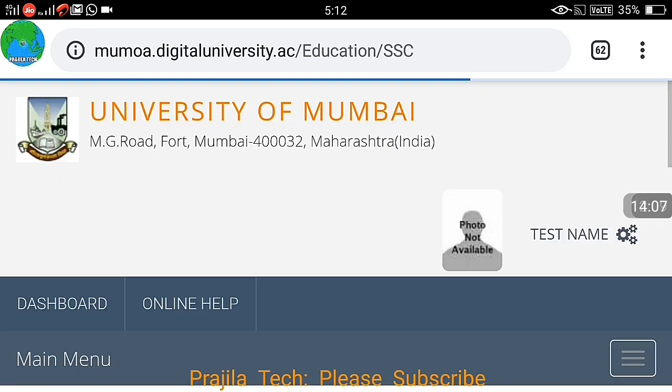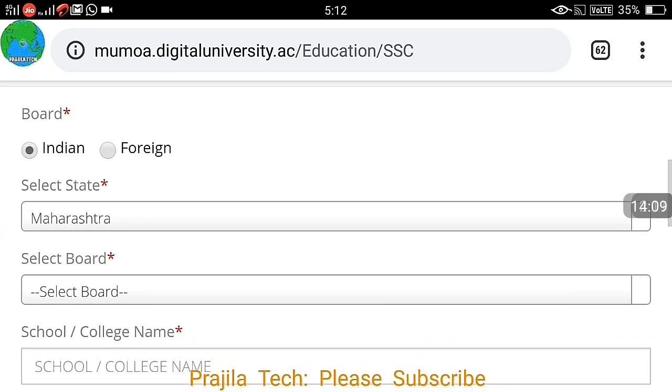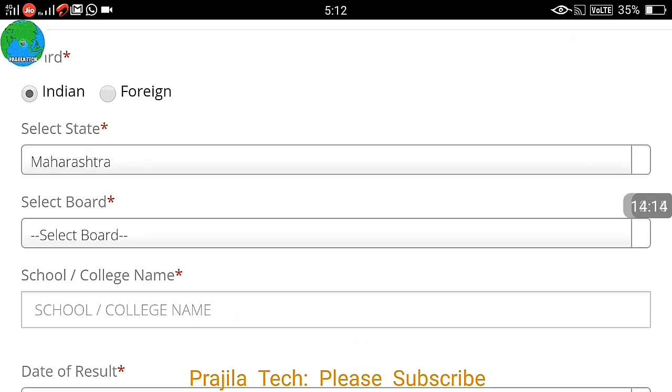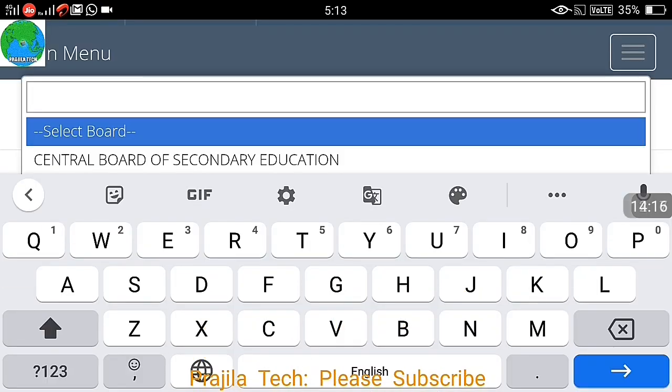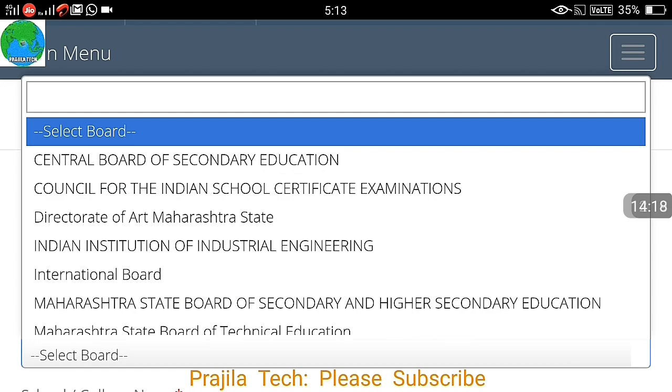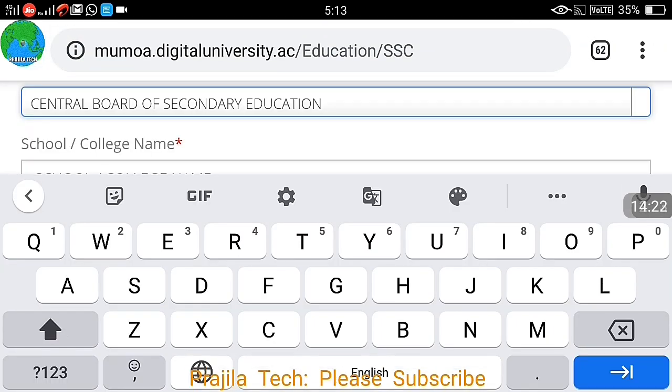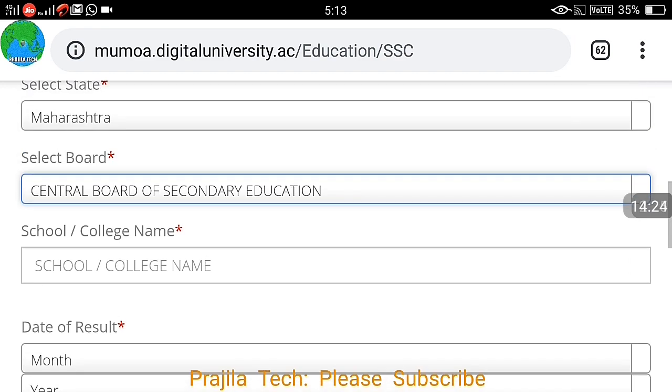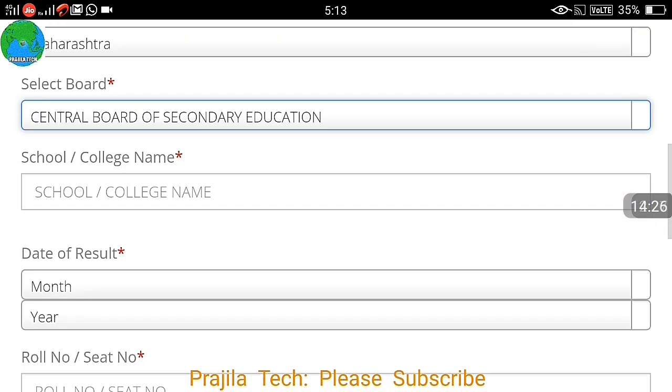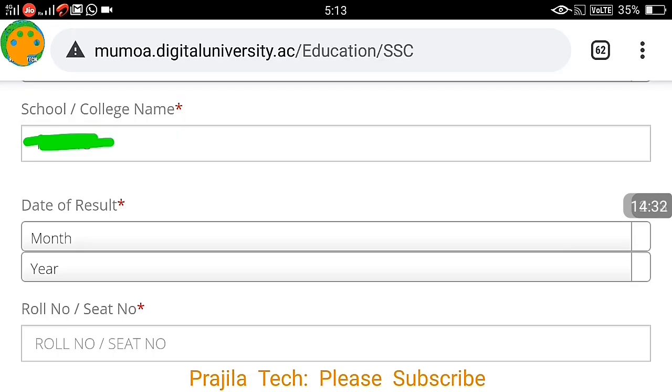Click on add button. Now if you come down, you can see here you have to enter all your 10th standard details, like where did you study. Select the board first, exam board. For example, friends, if you have studied in CBSE, please select CBSE here, Central Board of Secondary Education, and state, I have already selected Maharashtra. Now enter your school or college name. So in this case it is school.